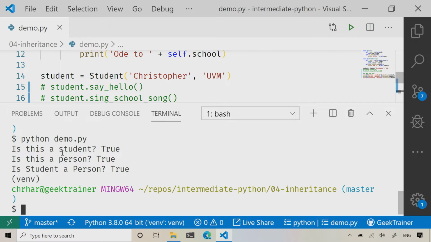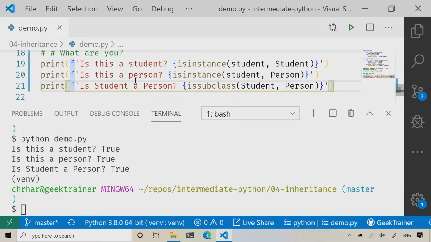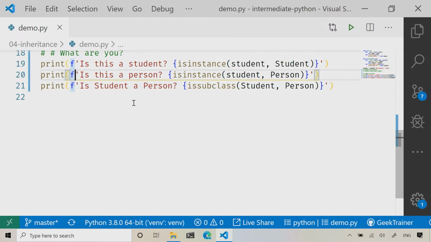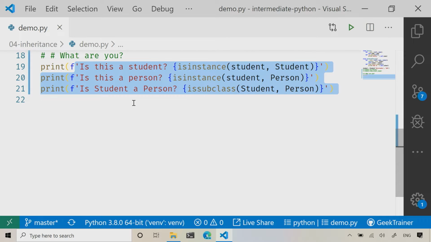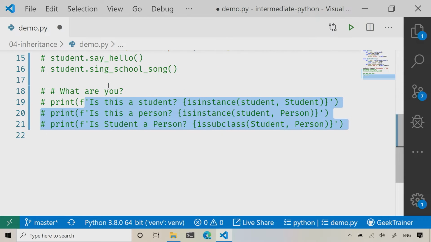Now what we're going to notice is that yes, we have a student, yes, it's a person, and yes, student is a person. So we created that object right there, and then we checked to see, hey, student, person, and is student a person. All of that came back as true. Okay, well, let's keep on keeping on here. Let me comment out those lines of code right there.